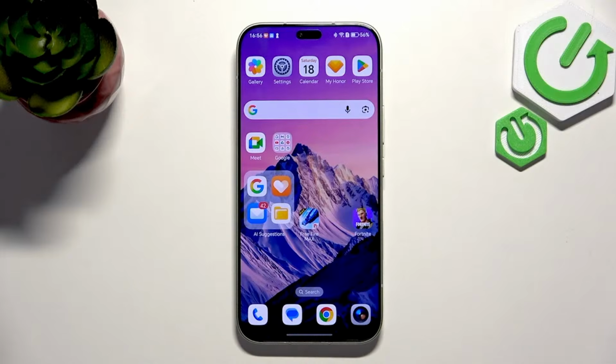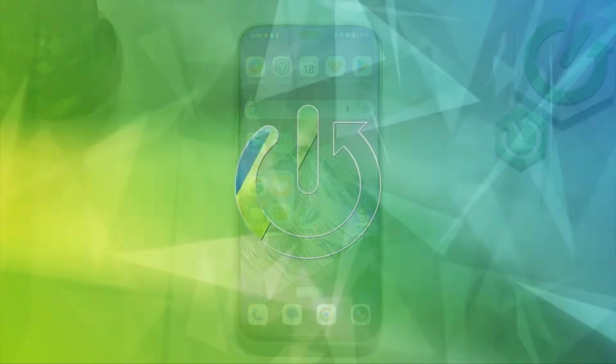In today's video, I'll show you how to easily fix battery drain problem on your Honor 600 Lite 5G.